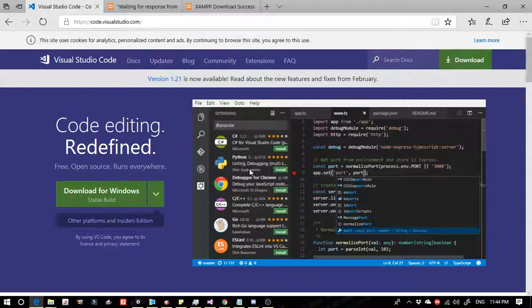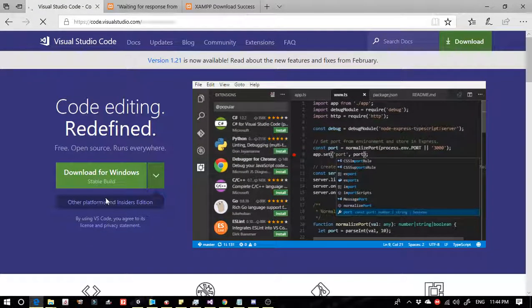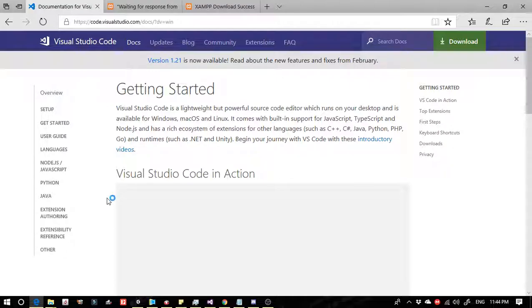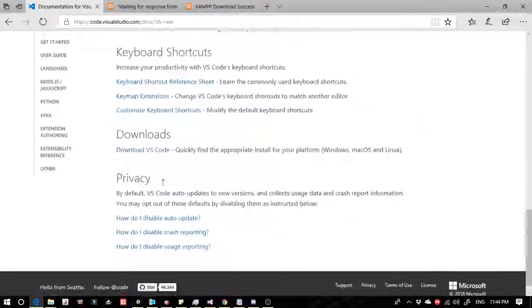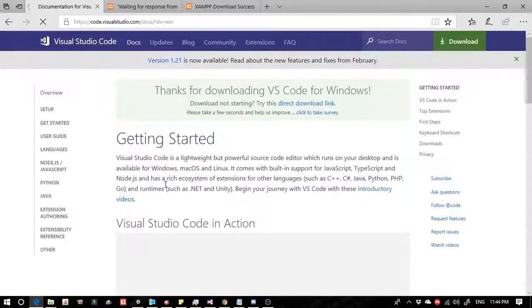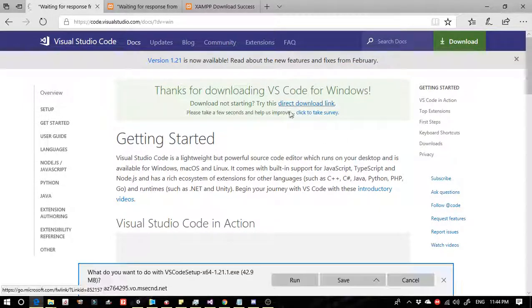Go to code.visualstudio.com and download the stable build for Windows. On my machine I click download, and it says thank you for downloading, so your download should start directly. It is about 42.9 megabytes, so at least have 200 megabytes available.